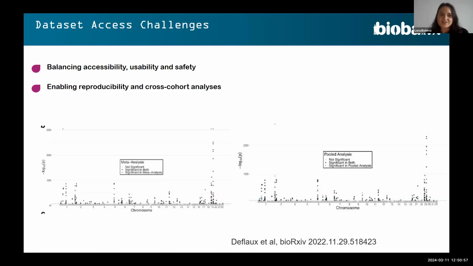One big challenge that we're struggling with a little bit is enabling reproducibility and cross-cohort analysis. People might want to integrate our dataset with other datasets, which might be enclosed in their own research environments and might not be available for download as well. There hasn't been that much research looking at how best to address that.